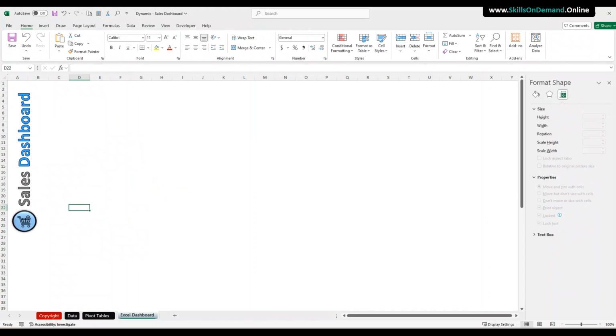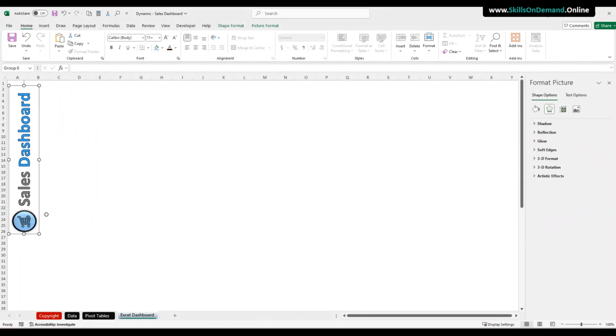Our first visual is ready. Right-click and select Format Picture option. Under Properties, select Don't Move or Size with Cell option. This will ensure image size doesn't change when a row or a column is added additionally.